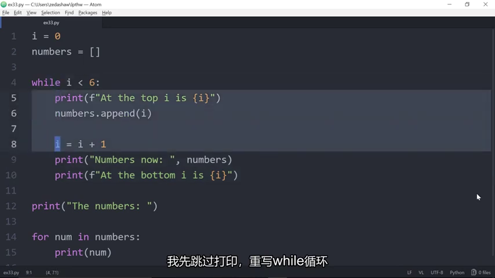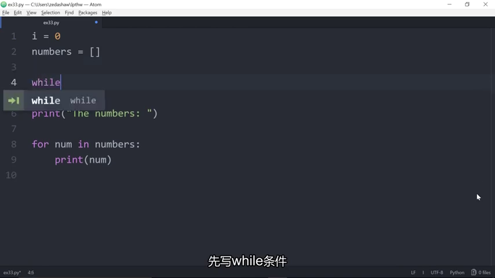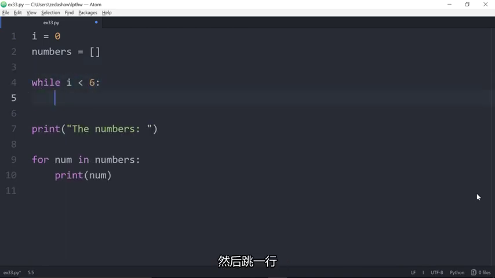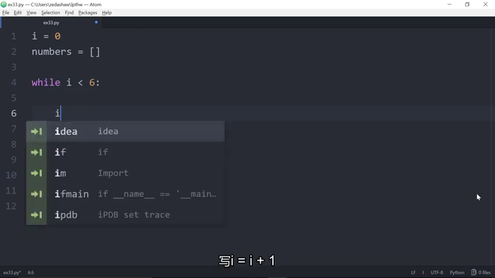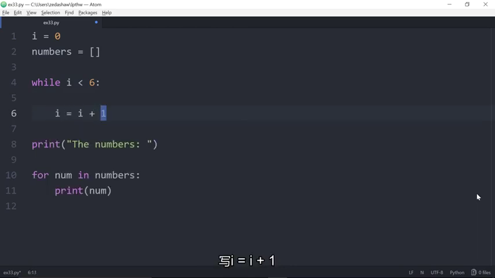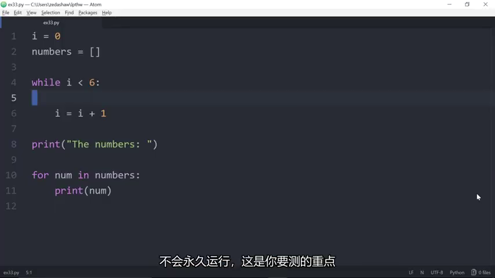I'm going to rewrite this while loop, okay? So I would say while i is less than 6, okay? And before I do anything, I'm going to jump down one extra line. I'm going to do i equals i plus 1. Okay? Now I know that that is done. That should only run once. I go like that, and it doesn't run forever. That's the big test you want, okay?